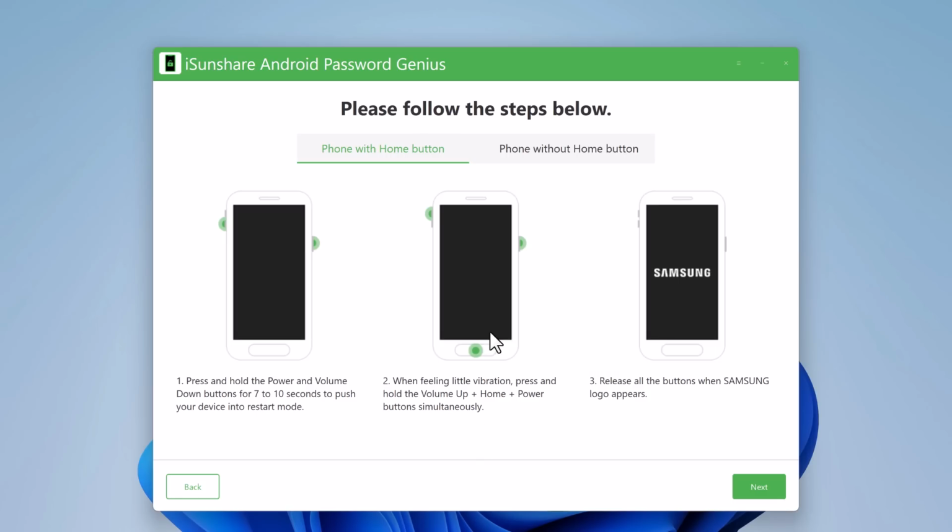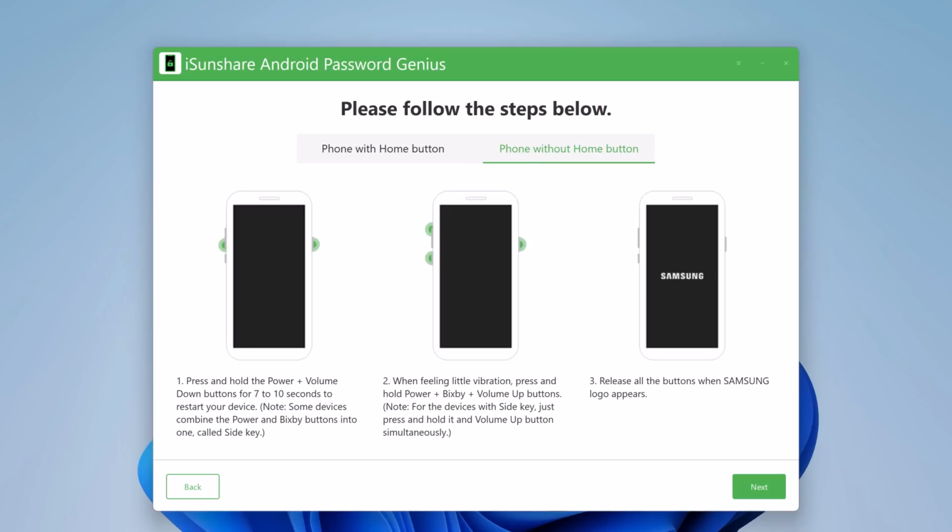Then reboot your Android phone into recovery mode by following the instructions on the screen. Press and hold the power button and volume down at the same time for 5 to 7 seconds. When you feel a little vibration, press and hold the power button, Bixby button and volume up button. Release all the buttons when the Samsung logo appears.